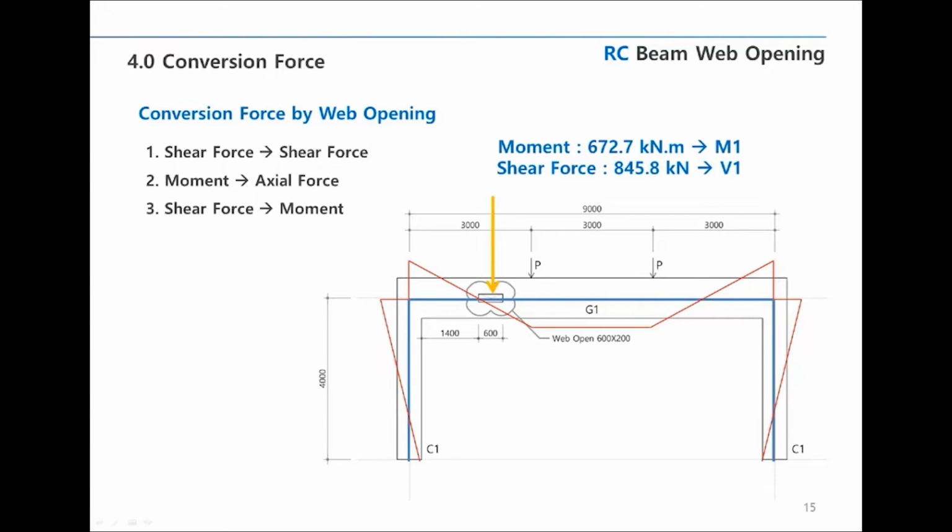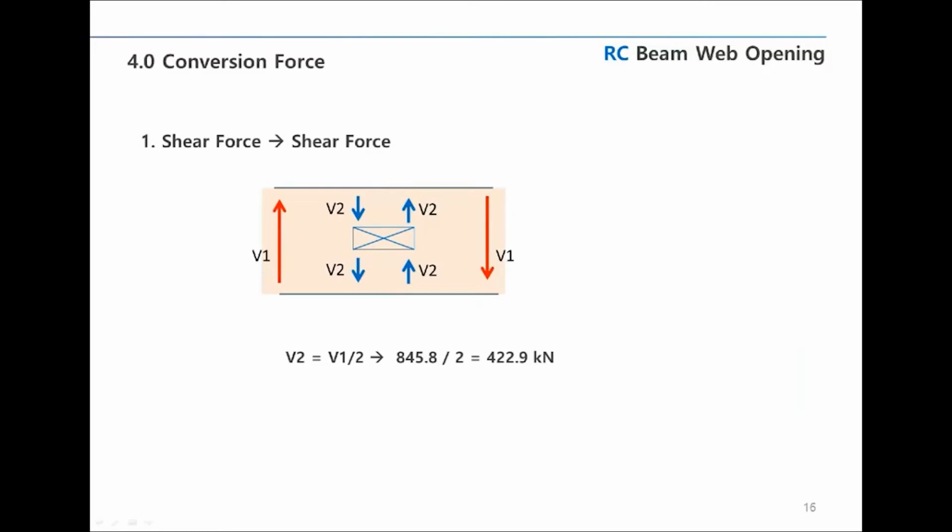Next, let's take a look at the change of force. The shear force generated by external force P acts as a shear force as it is, and the moment generated by the external force P is converted into an axial force acting on the upper and lower sections. And the shear force acting on the upper and lower sections separated by the opening is converted into moment. I'll deal with it more specifically in the following steps.